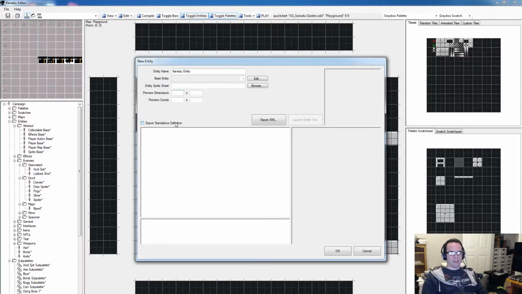Basically, if I have that button checked, then it tells it that entity is a thing that can be spawned at runtime. So for instance, with things like slimes or other enemies that I need to be spawning at runtime, I would want that button checked. For something like an abstract entity, that doesn't really apply here.